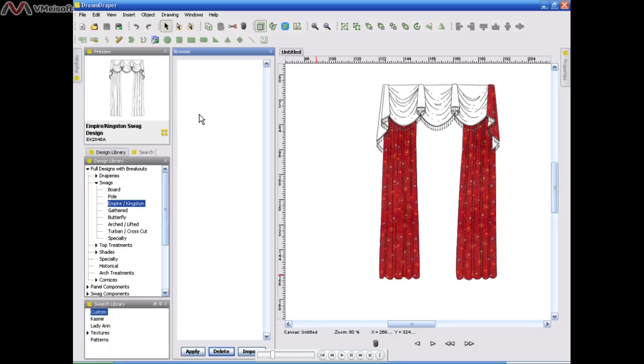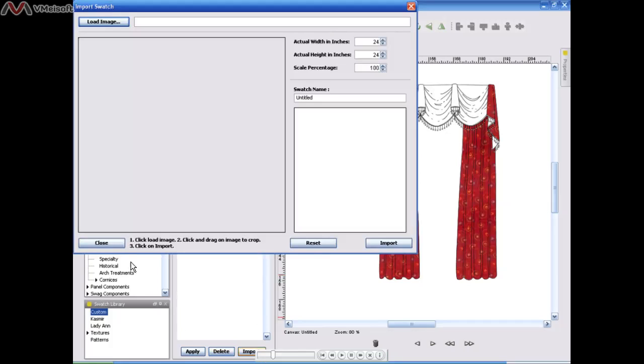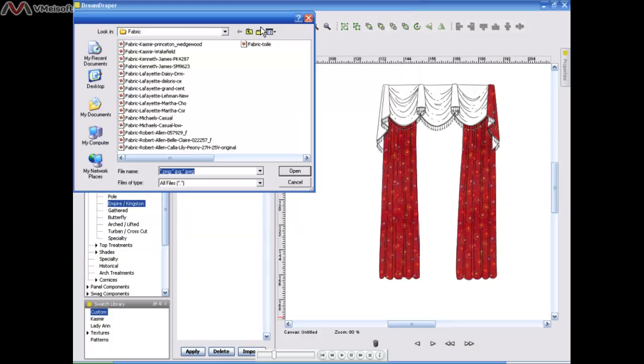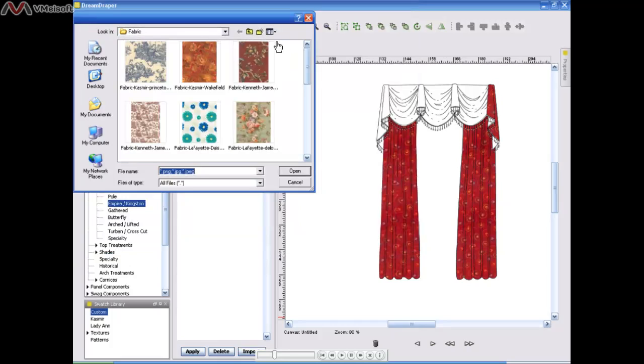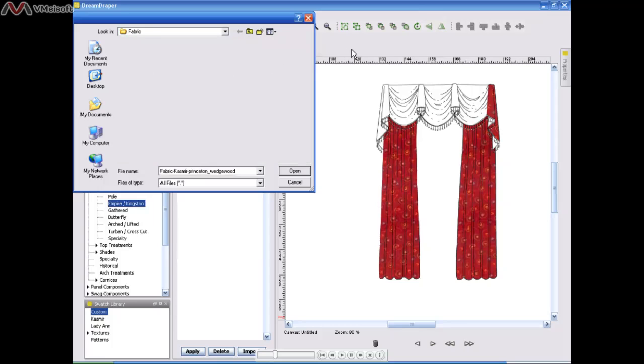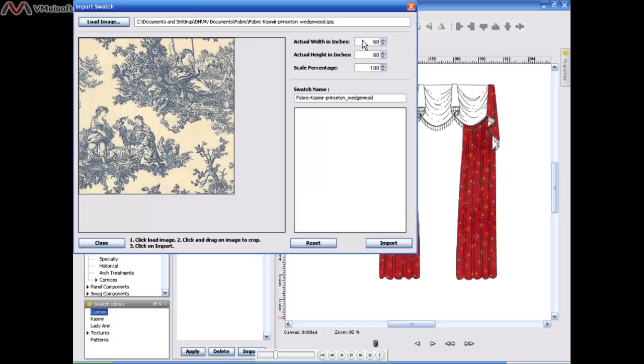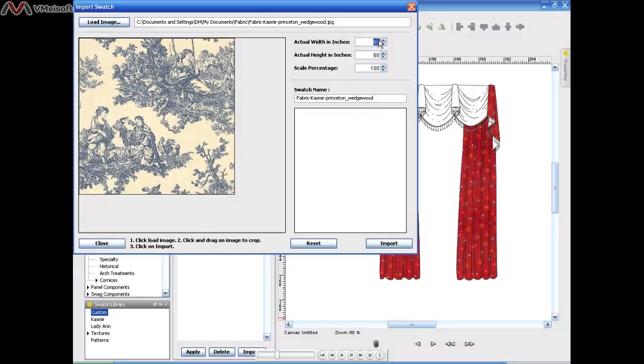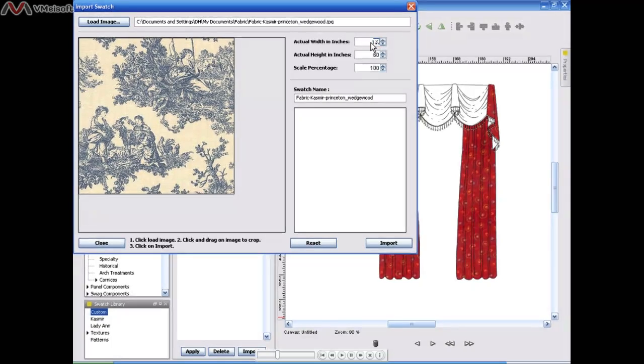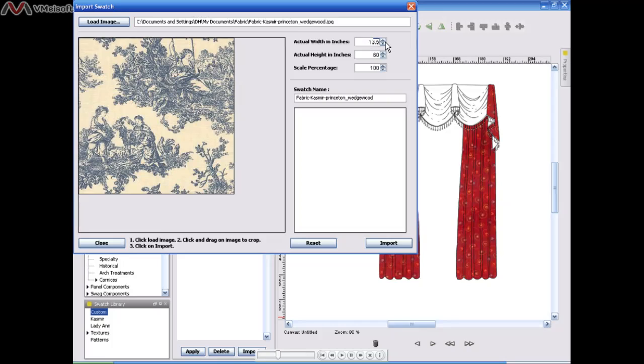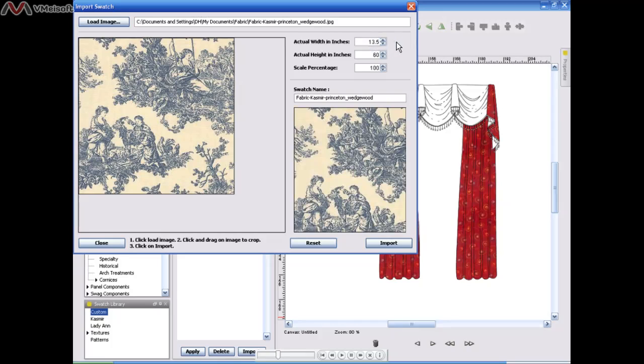Now remember to add your own custom fabrics, click on the Import button and the dialog box will appear. You want to click on your Load Image button and point to wherever you stored that fabric. I had saved that fabric swatch off of Cashmere's website, and I really don't know again how much fabric I was looking at, but I'm going to go with their repeat size, and they said it was about a 13.5 inch repeat.